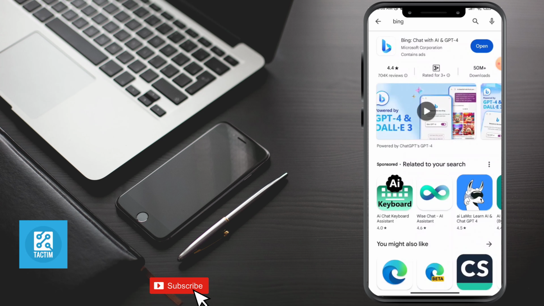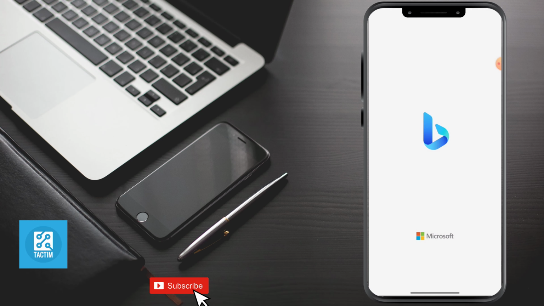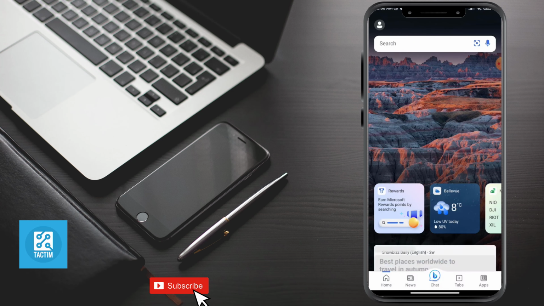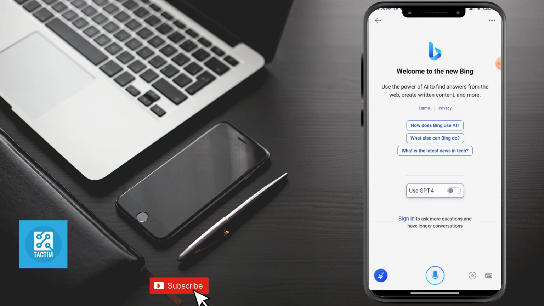I've already installed this app. Now I'm gonna open it for you. Now in the bottom here you can see there is a chat icon. Just click on it. Now in the middle here you can see use ChatGPT 4. Just click it to turn on.